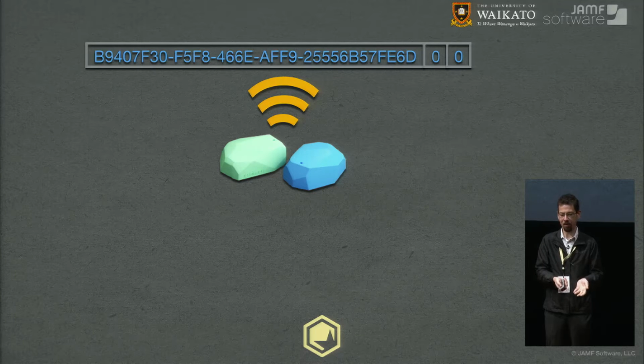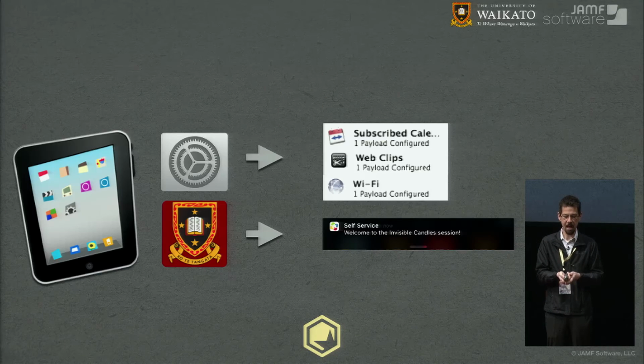So here's an example of it happening. The beacon is broadcast and triggers, and self-service tells people welcome to the session that you're in, and people get the subscribed calendar, the web clip, and the Wi-Fi configured automatically.